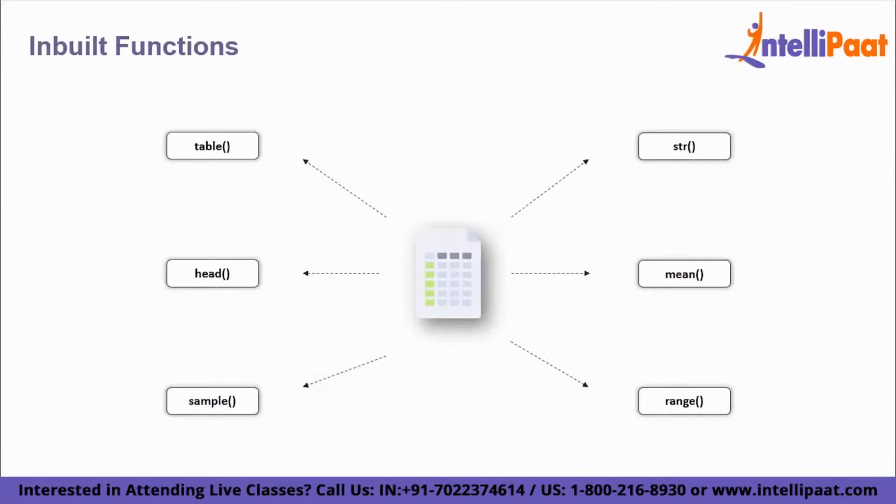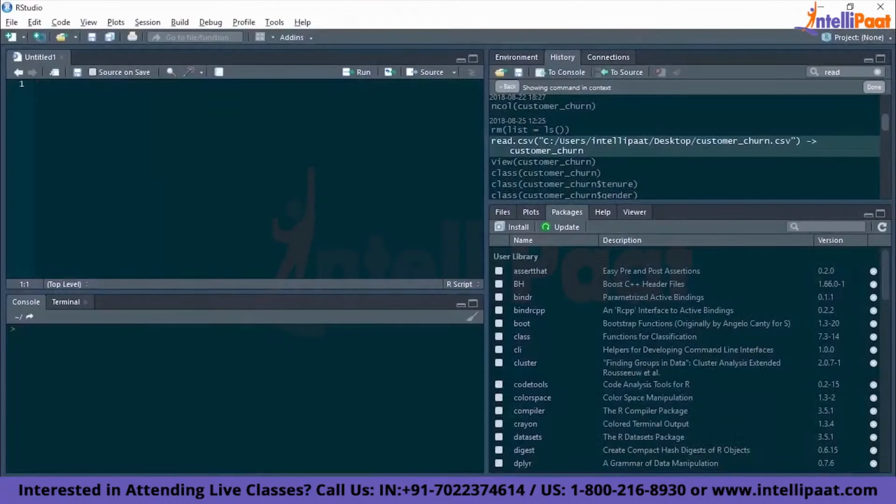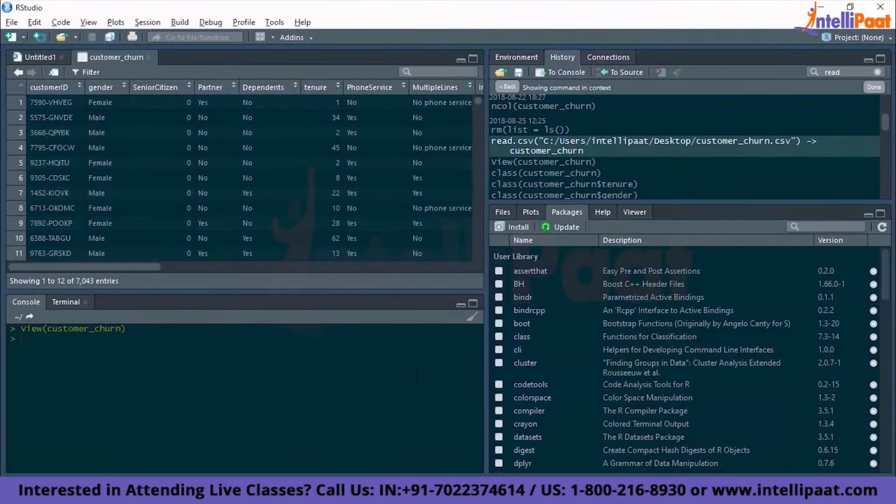So these are some of the inbuilt functions. So let's go to RStudio and work with them. So we'll head back to RStudio. Let me just have a glance at the dataset first. So I'll type out View of customer churn. Right, so this is a dataset.